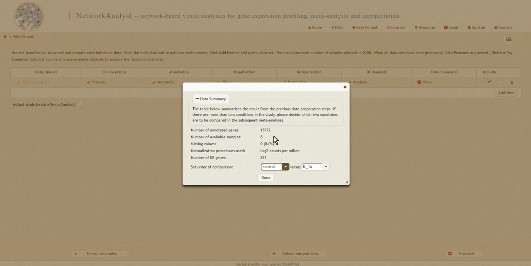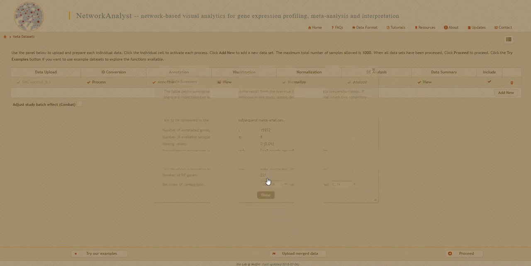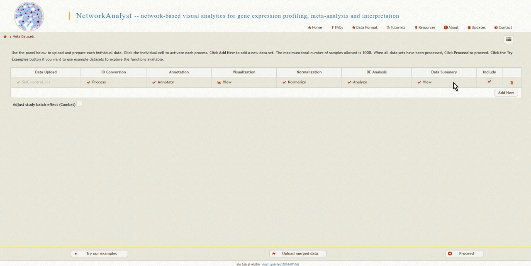So finally we have here a data summary that we could view. With this we see the number of annotated genes, the number of samples, and how the normalization was done, and how many differentially expressed genes had been identified. So with that we are basically finished with this first data set, and now we have to add the other data sets. I do that now quickly without further explanation.